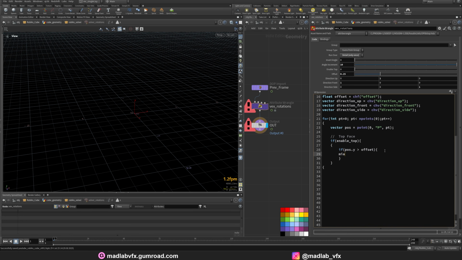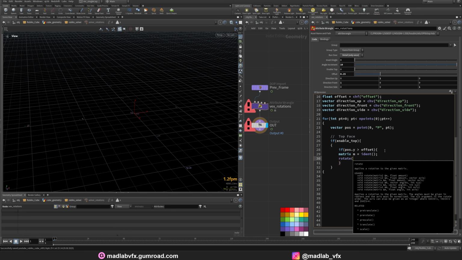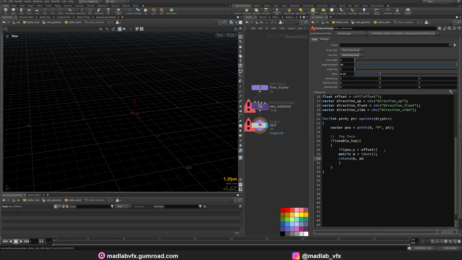Create a matrix. We are going to use a matrix to make the rotations for each face. Matrix M equals identity matrix. Rotate the matrix by angle increment, which should be 10 degrees per frame. Increment by the direction up.